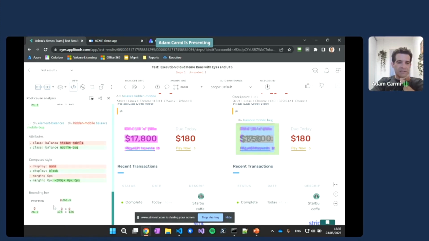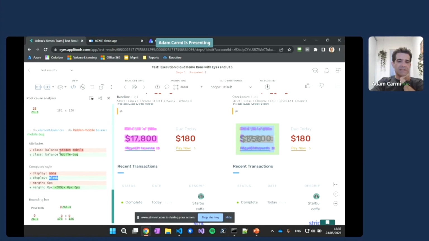So we can see that there's an element here that is called the balance, and we can see that it was supposed to have size 0, but now it has a size. We can see that it was supposed to have display none, but now it's display block. And the reason for that is that it used to have a class on it, hidden mobile, but now it's mobile bug.